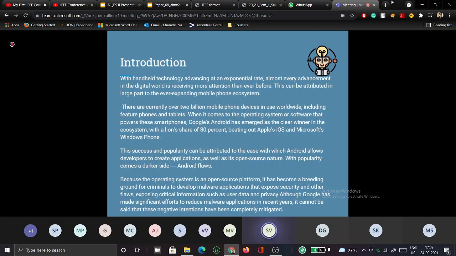This success and popularity can be attributed to the ease with which Android allows developers to create applications, as well as its open source nature. With the popularity comes a darker side, Android flaws. Many applications come with different hidden malware attacks. So our aim is to find these hidden malware attacks by detecting the behavior of an application, meaning by observing the behavior of an application.